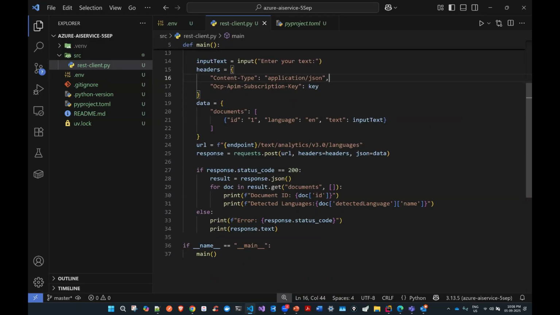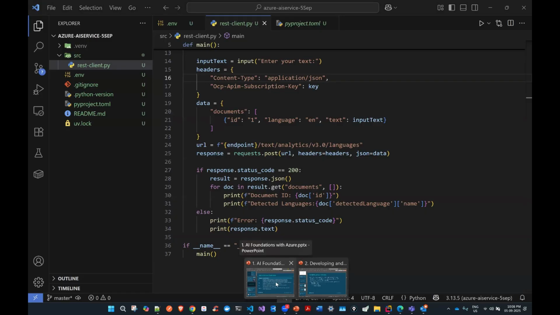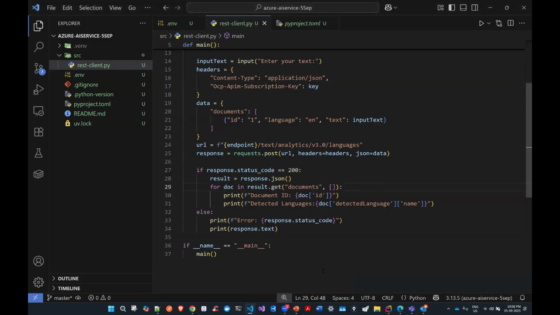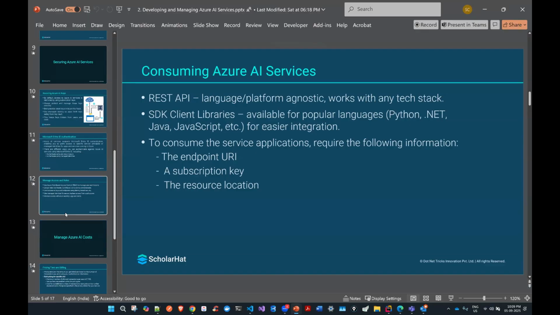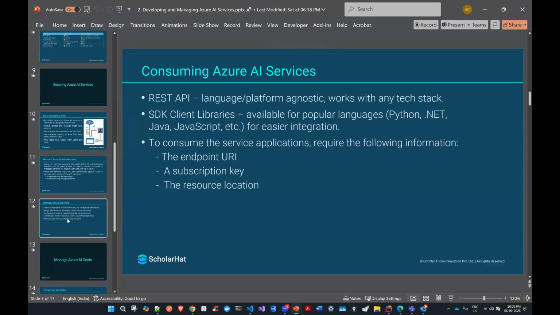I hope it's clear how we can deal with it. So this is a simple example of how we can get started with it. This language you can try, it's homework for you. I have just shown the way how it can be done.